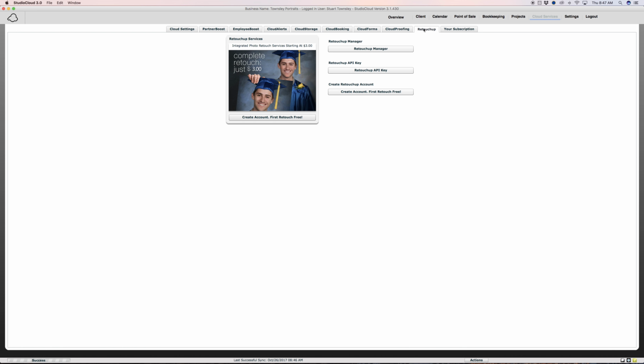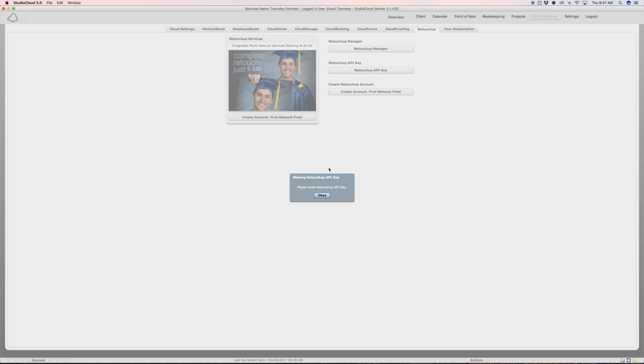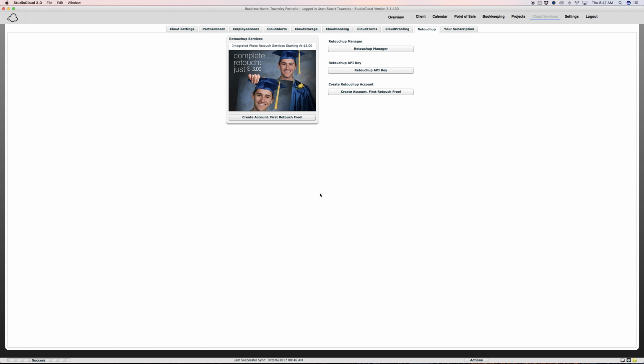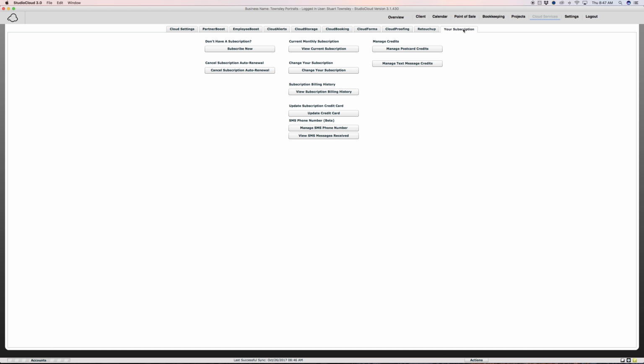Cloud proofing, I do not use at all. RetouchUp is just a button. I don't think it actually does anything. I don't know. Retouch Manager, I've never... Yeah, you have to have some kind of integration with them. I don't imagine it does anything because your images don't really go into Studio Cloud. And your subscription, that's where you change stuff and pay your bills.